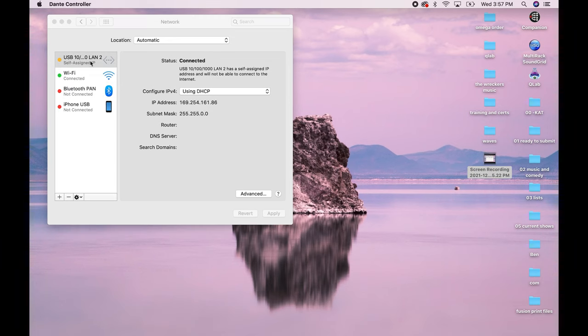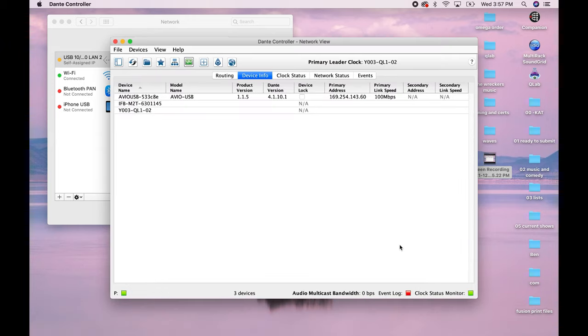Okay, so we have changed to DHCP, and I'm going to go back into Dante Controller, refresh, and look, now I have an IP address. This is 169.254, but I don't see my other devices. And the other devices were in a 10.10.10 range. I remember that because I set them.